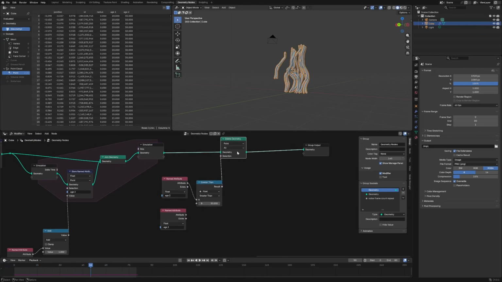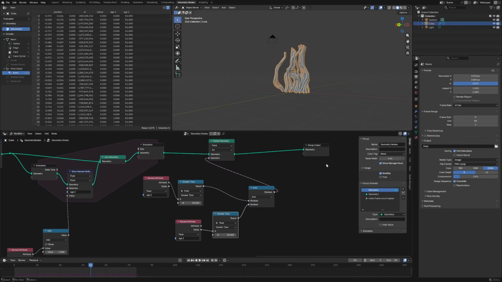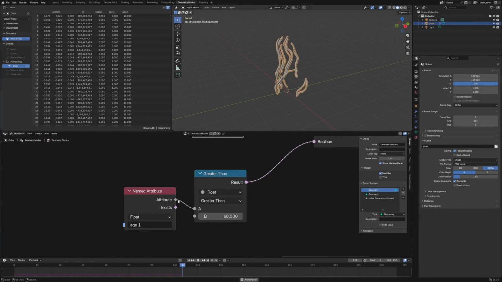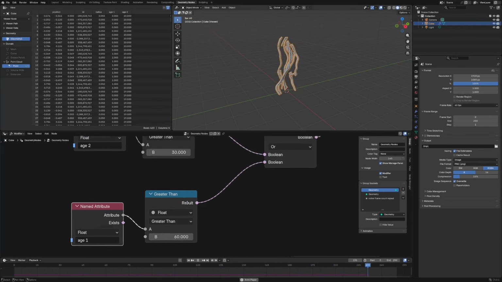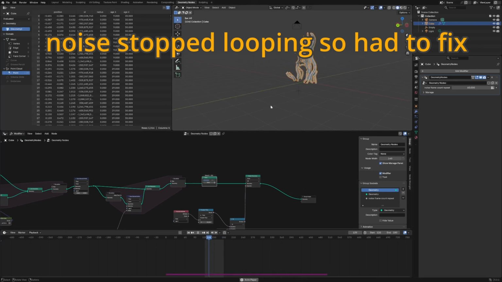And then we can do another delete geometry. We can just add it in. Let's just do that. Boolean math. Let's just do an and. Age 1. Let's try this. Cool. I just had the math wrong for the Boolean math because I had it as attribute exists, not the greater than. So the age 1 will be how high I can get, so 60 steps essentially. And then age 2 is essentially how long it can be. So it's 30. Nice.